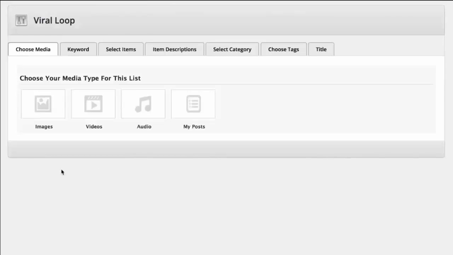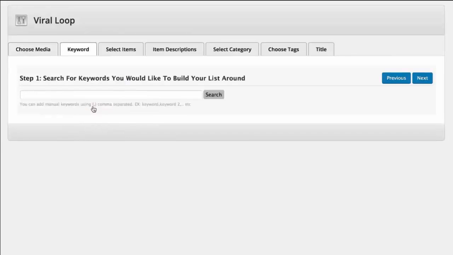Inside of the list creator is where we can actually create the content and the list for our website. So the first option is to choose the type of media that we want to use to create our list. So I'm going to click on videos. And once I do that, it's going to automatically take me to the next tab, which is our keyword that we would like to search for.